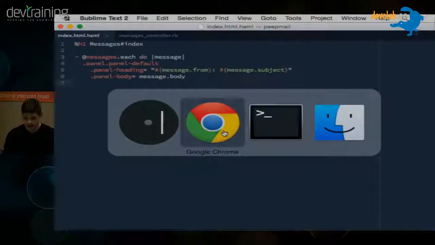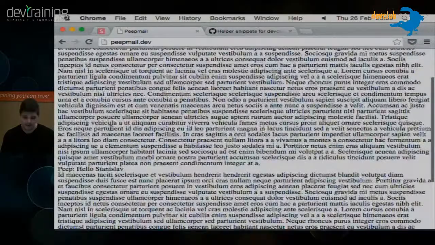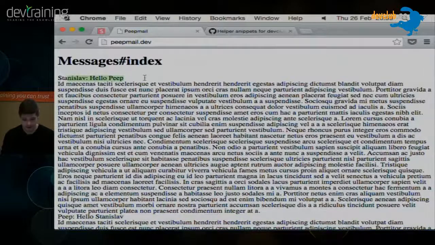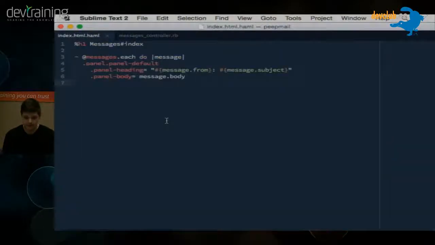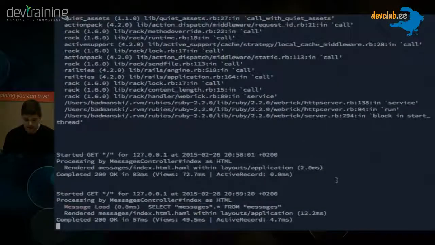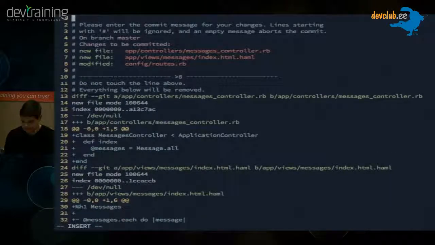That's it. And now if we take a look at our application, we really do have our seed data messages from Pep to myself and from myself to Pep. Well, this is just great. Let's make it more pretty like this. And now if we take the definition of story 2, we do show a list of messages, which is just great. Just add everything and commit. Show messages list.